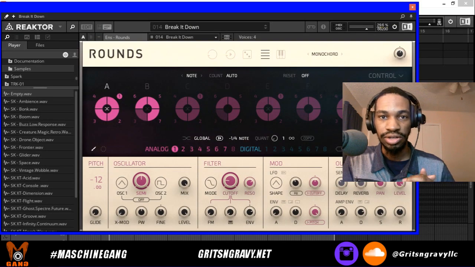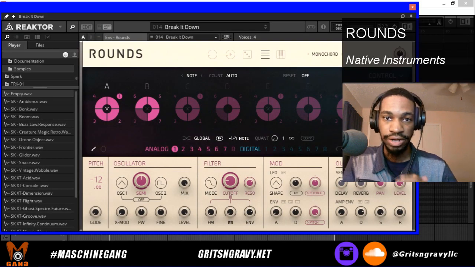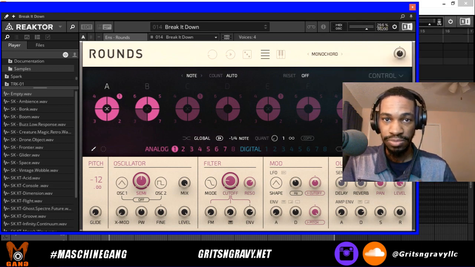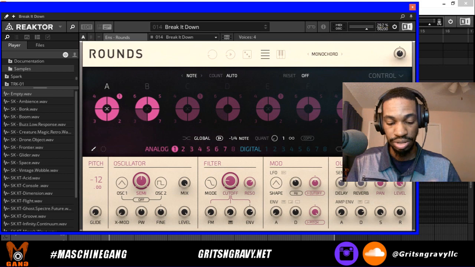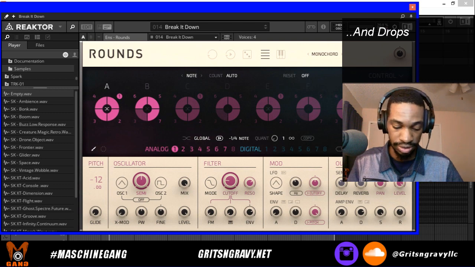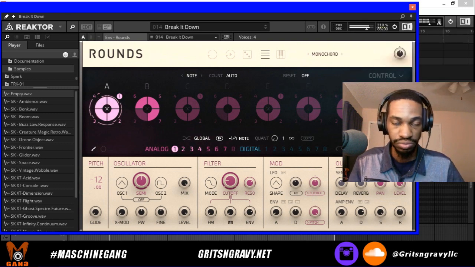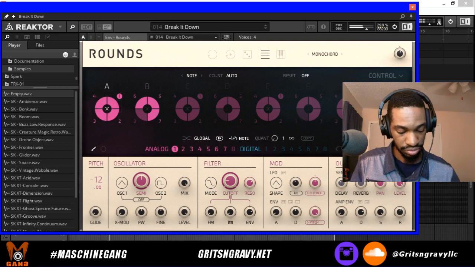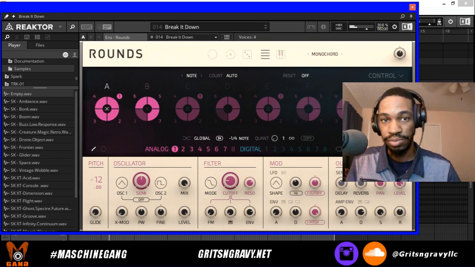Okay, so next up is Rounds by Native Instruments. I don't see a lot of people using this VST, and I'm going to show you a couple things about it. So it can do risers. There's a few riser presets in it. So something like this. So that could be useful.